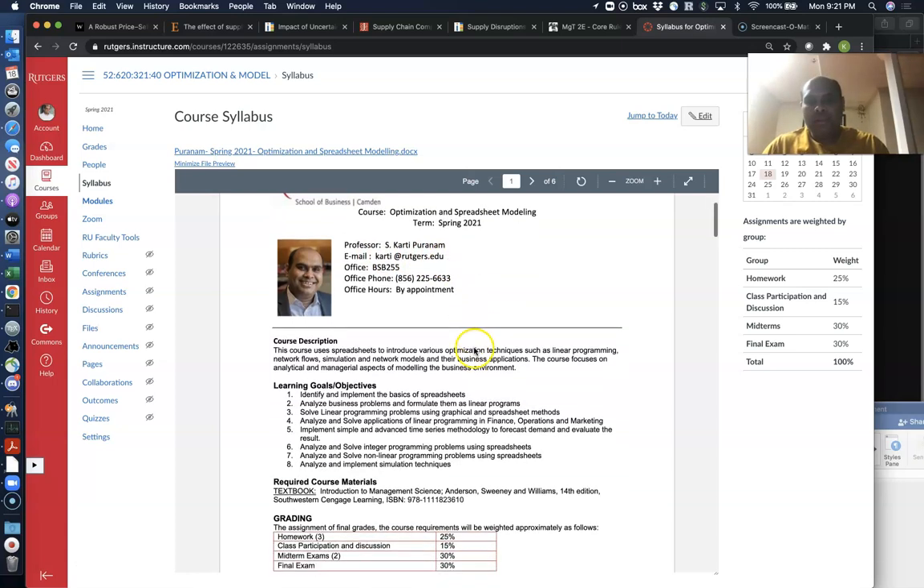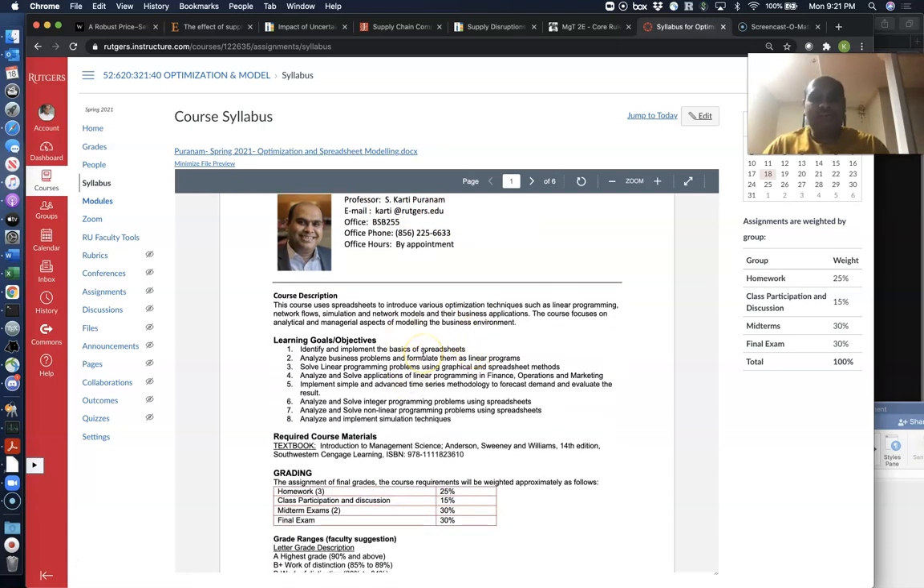All right. Now this is a course about optimization and using spreadsheets to do optimization. So you'll be learning a lot about spreadsheets, Microsoft Excel, and you'll be learning a lot about optimization. There are many topics within optimization that we're going to cover.